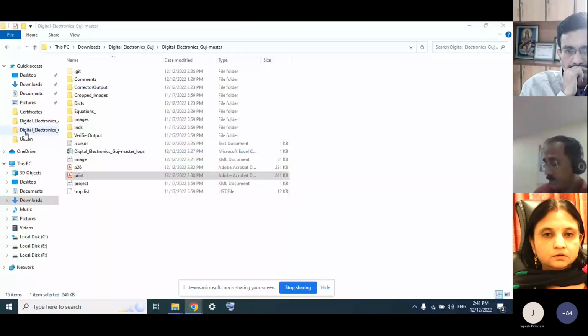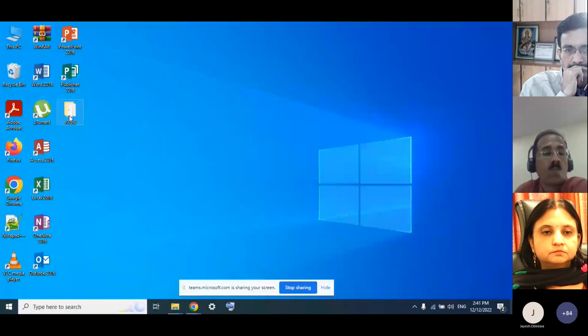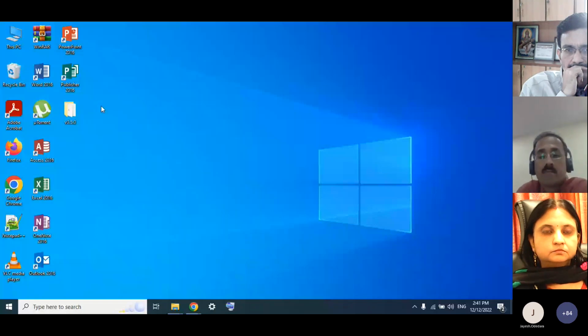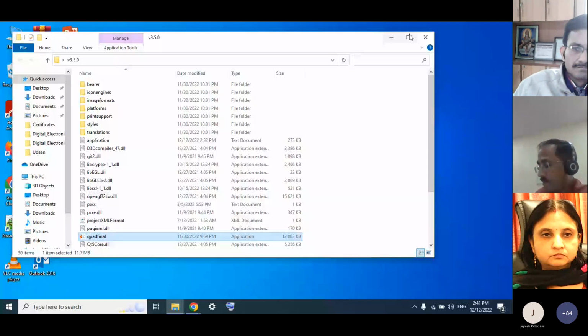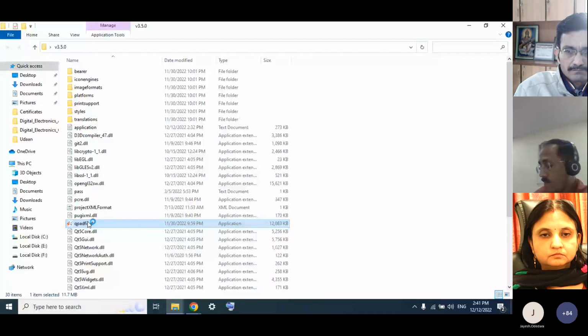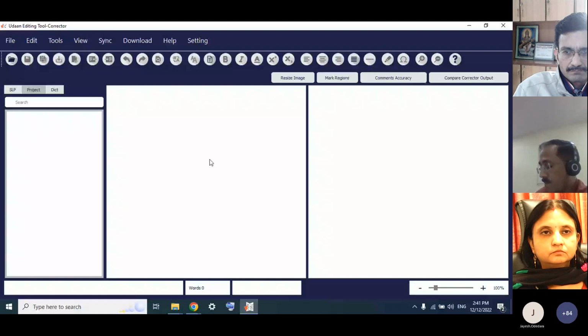Actually, when you are done with your editing and correction, you can just synchronize with your cloud. Every time it is not required to synchronize with the cloud; we can save a certain number of pages and then synchronize. Once you think your file is ready, with all the pages? No, sir, you can select the pages that you want to synchronize. Okay, fine. Thank you.